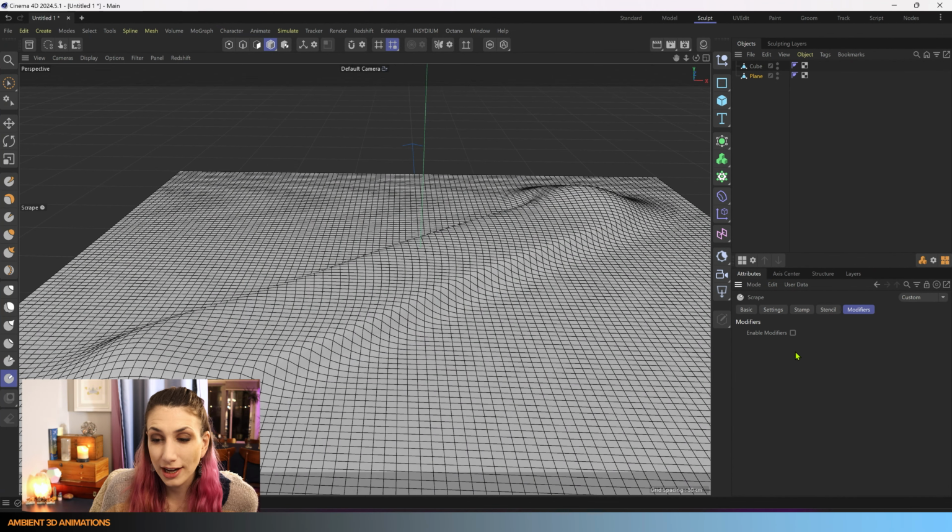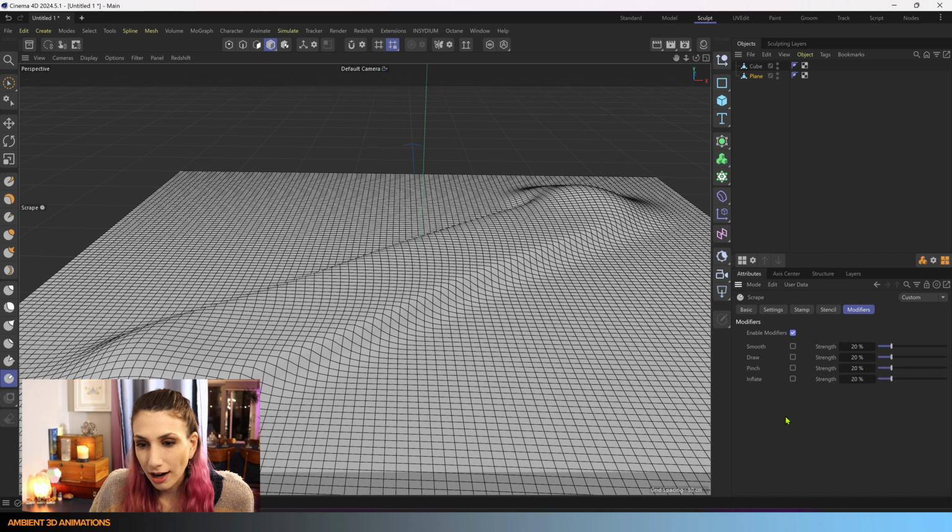Now it comes with modifiers. Modifiers are ways to combine different types of sculpting brushes together. So you can combine the smoothing brush that we've covered in the past with the scrape. You can combine the draw brush with it. You can combine the pinch brush with it. You can combine the inflate brush with it. And you do that just by checking these on, and then you can adjust the strength of the secondary brush over here with these values. So that's basically how these work.